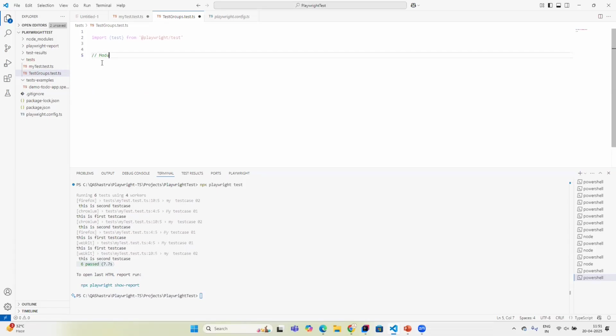Suppose there is one module, and under the module we have many flows or many test cases. For example, our module is the login module, login functionality. Login functionality can contain around 3 test cases. So I want to make a group of these test cases. So how do we do that?